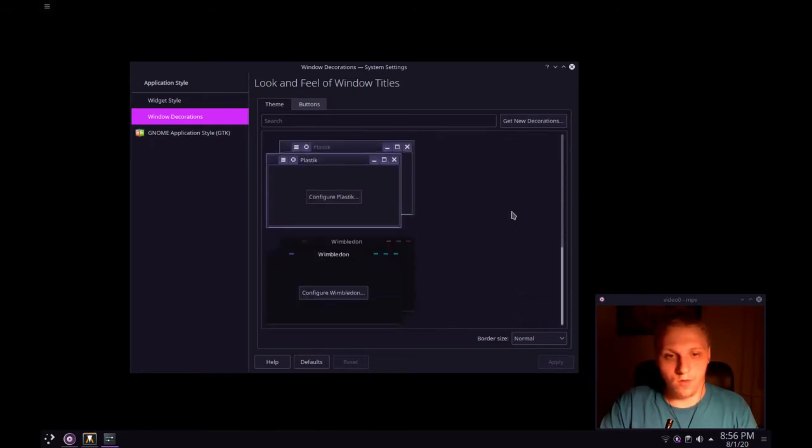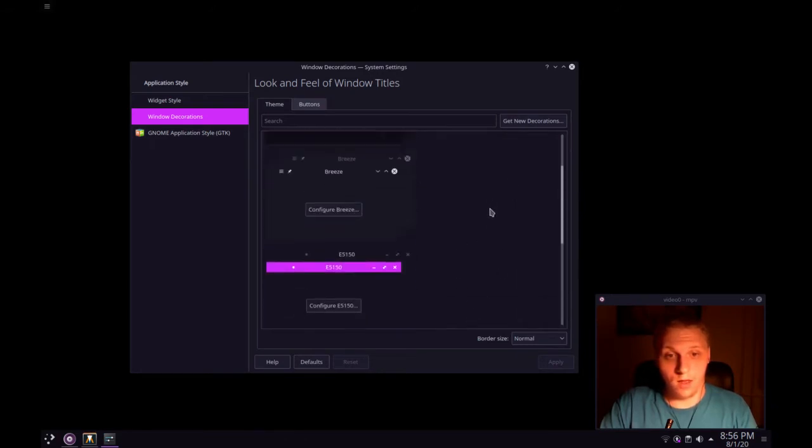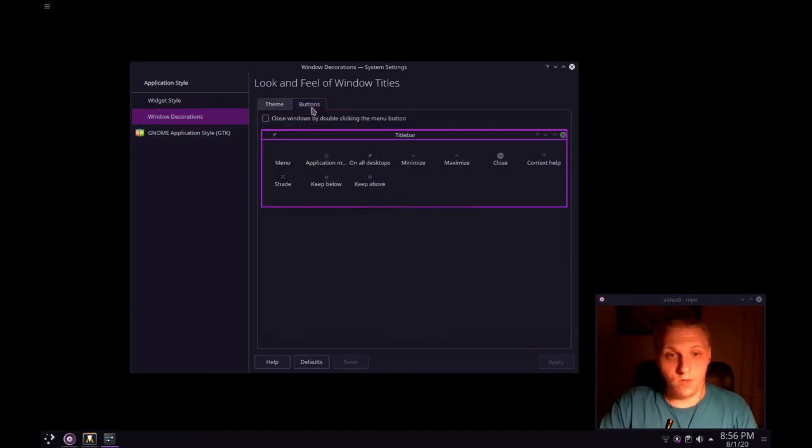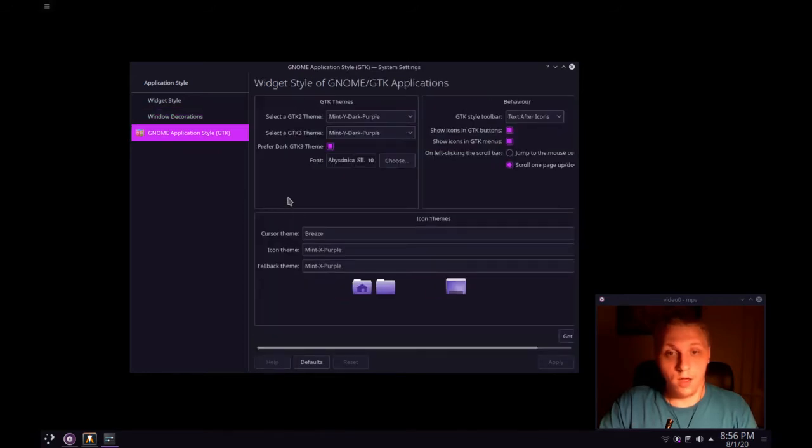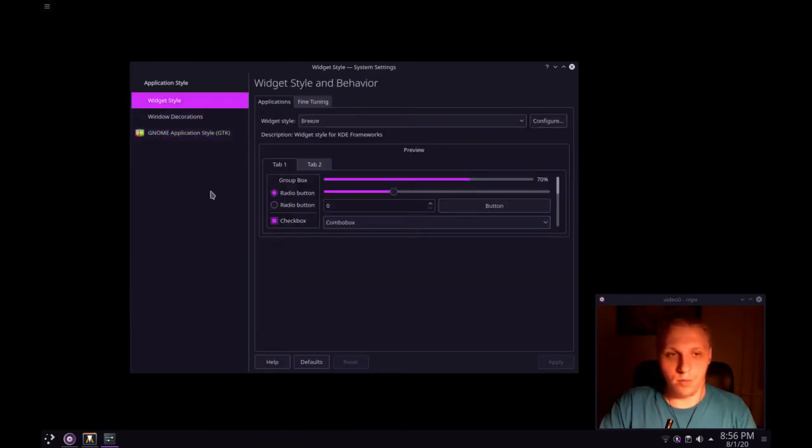And you might have noticed that we have quite a few things in here. I'm using again the one integrated with the theme, so I'm not changing anything. However, there's one thing I did change. I'm using the GTK purple theme for the GTK apps, for the GNOME/GTK applications. Same for the GTK buttons. I use text after icons for the behavior. And here for the icon themes, I'm using Breeze with Mint X Purple and Mint X Purple, just to give a little bit more decoration.